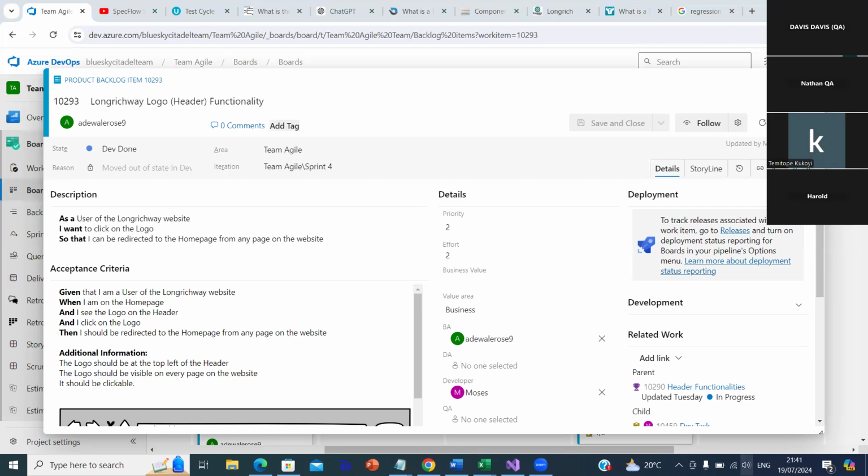Let me tell you something that you guys should know. You see this board, this acceptance criteria? Take it from me, your feature file has been written for you. They've written it. You just need to copy and paste this, given that I'm the user on the language website. Copy everything and paste, because the BAs are doing the heavy lifting for you. You guys don't know, but you should know. Now I'm telling you.